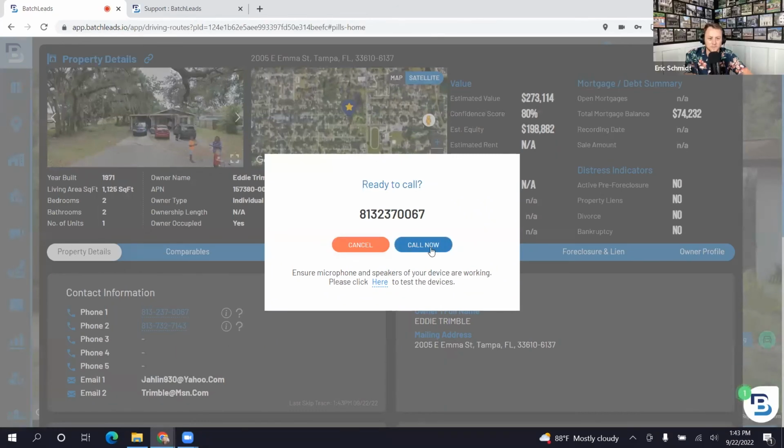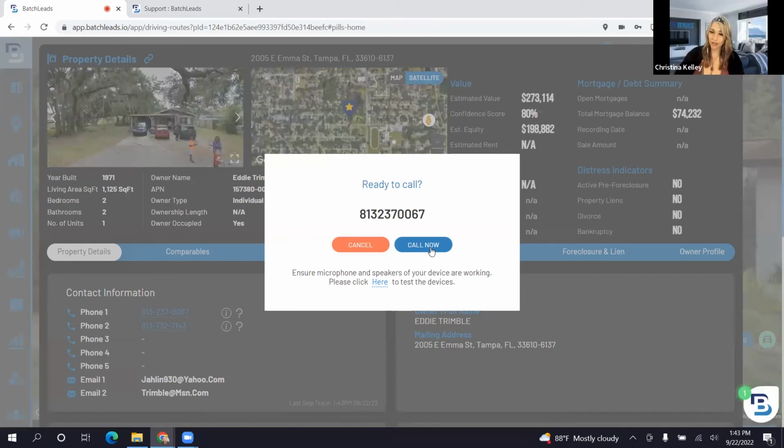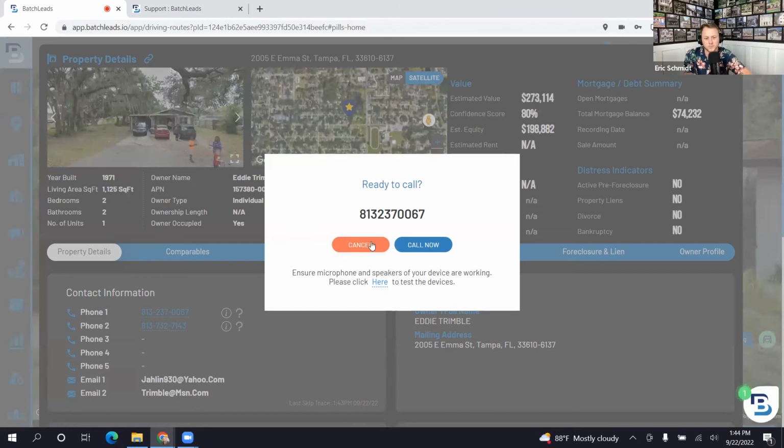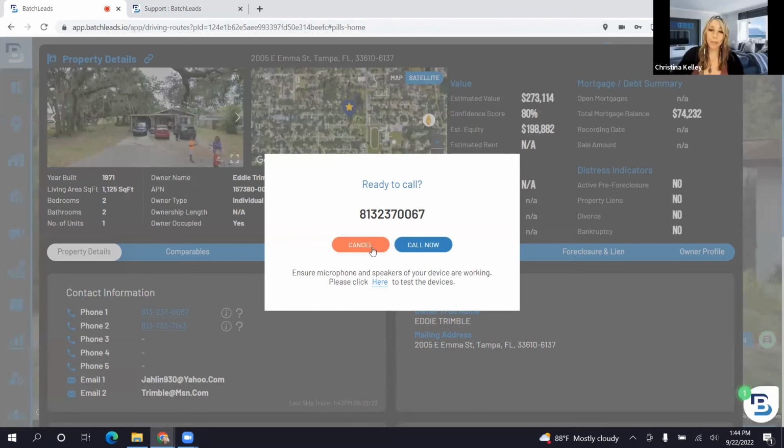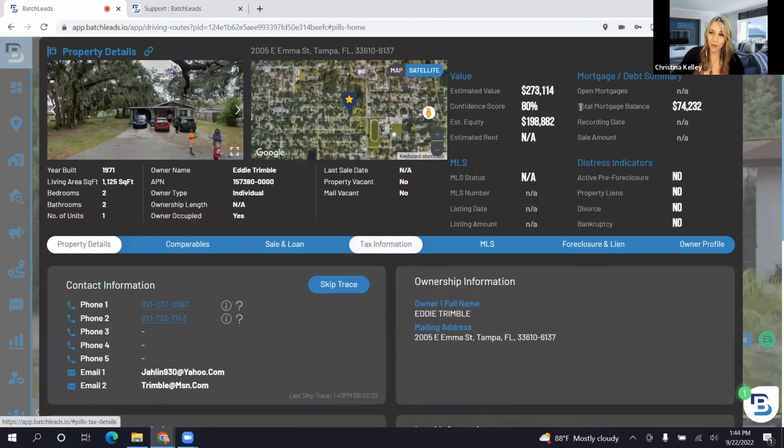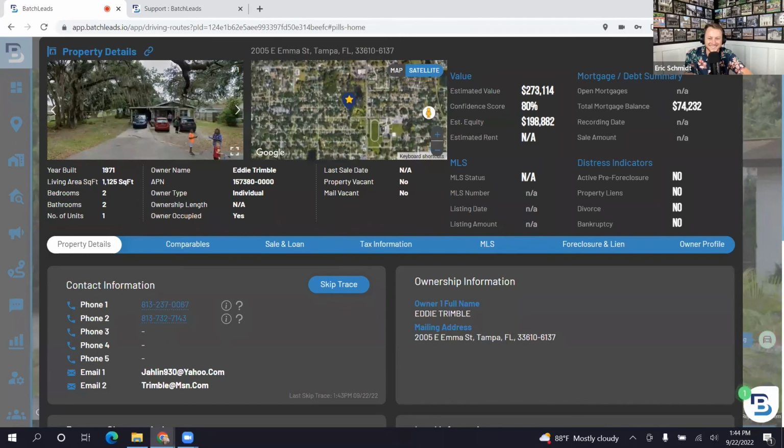That's so cool. The phone number is included in your BatchLeads account, so you don't have to do anything to enable click to call. That's awesome. Yeah, pretty cool, huh? So I'm going to cancel this because we're not going to call this person unless you wanted to call him, Eric. You can lock it up right here. I'm good with that.